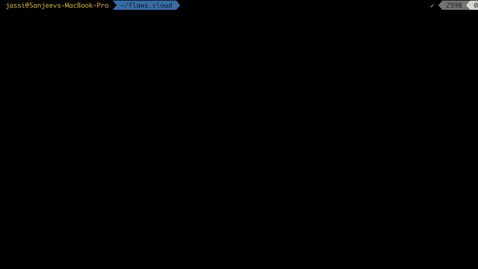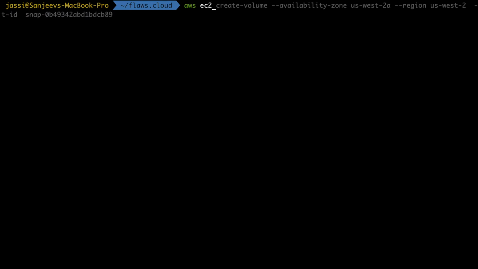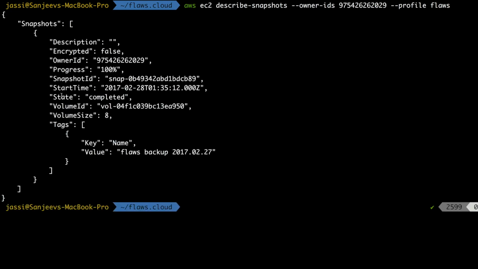Okay, so first we need to describe that instance, get the snapshot of that instance, and then create a new volume from the same snapshot. So we'll type aws ec2 describe-snapshots with the owner ID, my owner ID, and with the profile flaws. It will give you the details of the snapshot. What we need is this snapshot ID for creating the new volume, so please note down that snapshot ID.